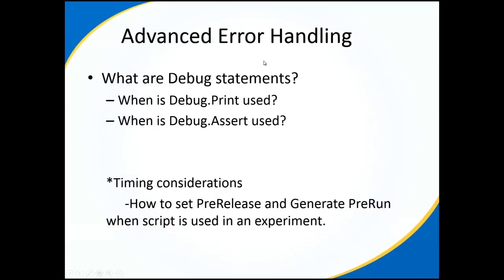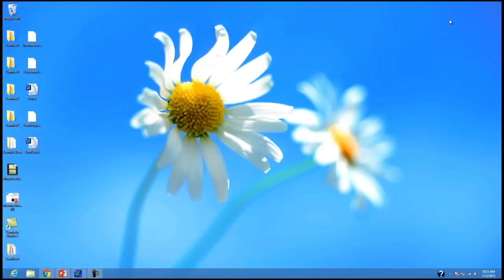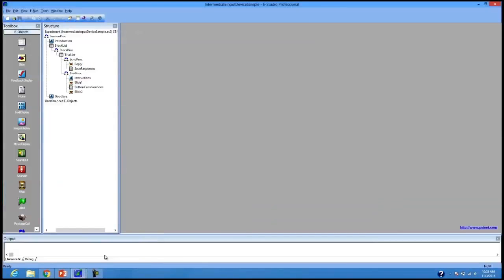The other thing that we have with advanced error handling, if you are copying and pasting, or if you just want to check whether a script has been set up correctly, is these debug statements. So here I have: what are debug statements, and when is Debug.Print used and when is Debug.Assert used. These are the two debug statements that we're going to talk about. So I'm going to go into E-Studio now, and you'll see that I'm opening up an experiment we have that shows some debug statements.